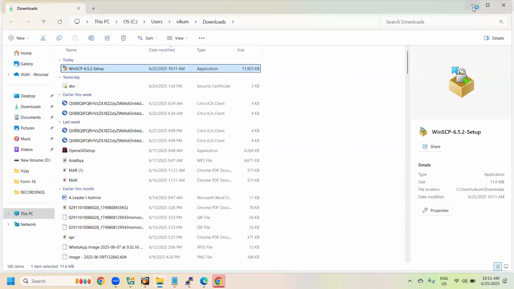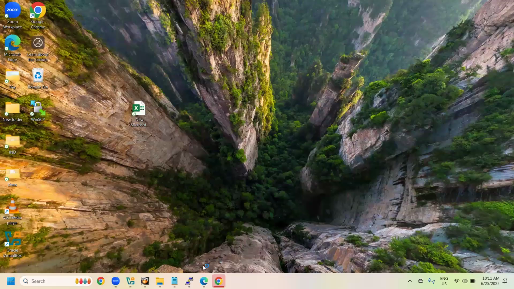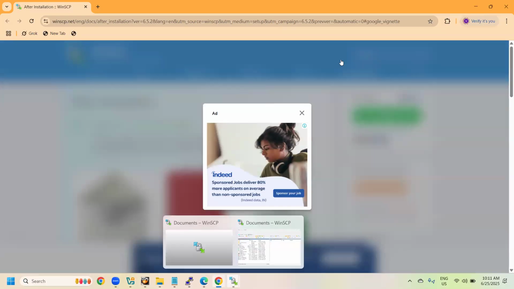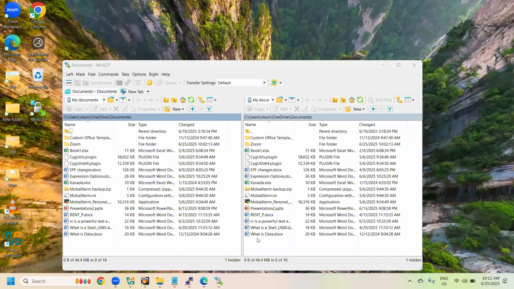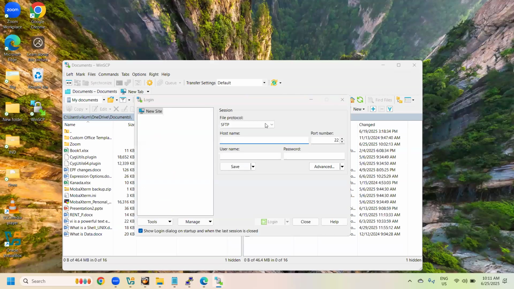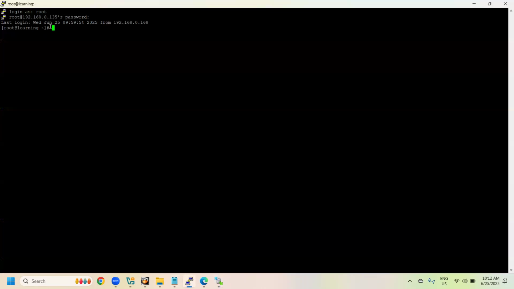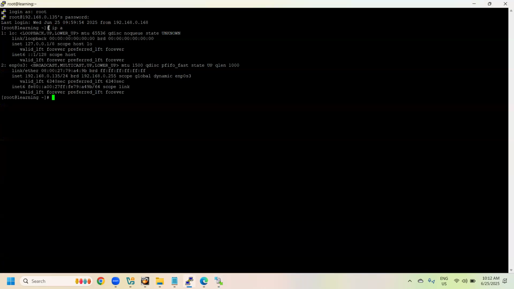If you want to copy files between these two servers, just close this, we don't want that now. In order to connect to this server, the protocols are SFTP, SCP, FTP, WebDAV, and Amazon S3. Just go with SFTP. The host name is the IP address, so we'll get this IP address.